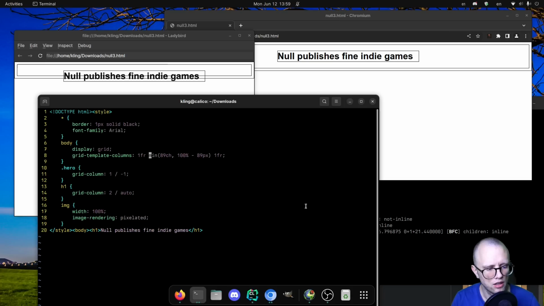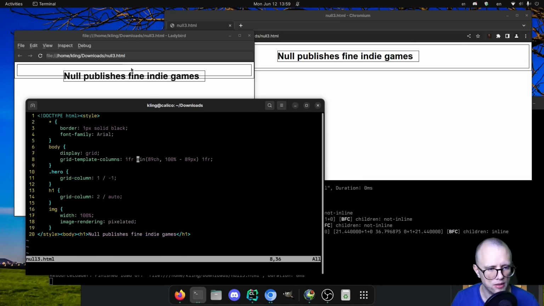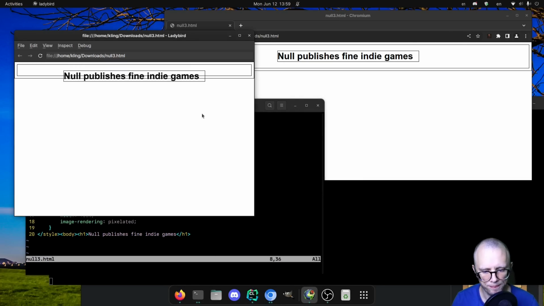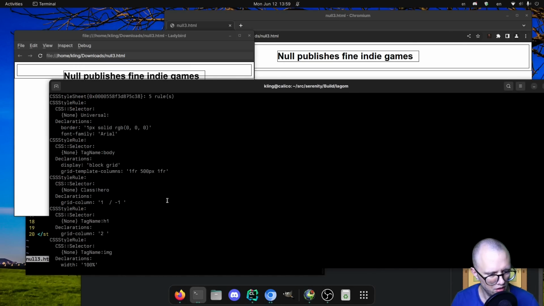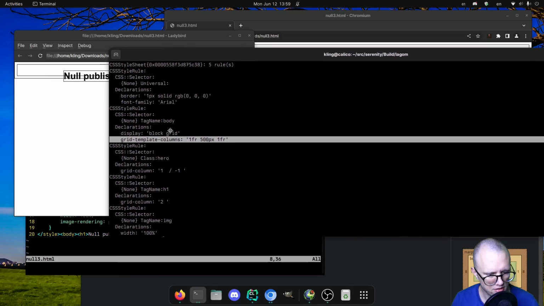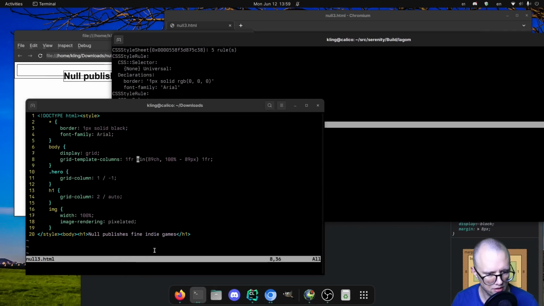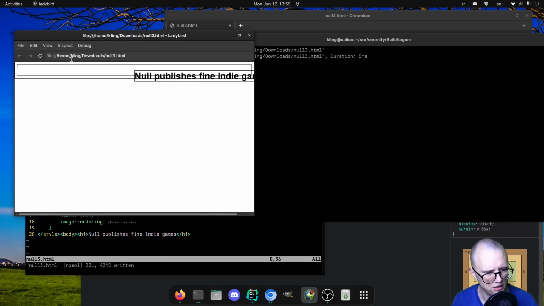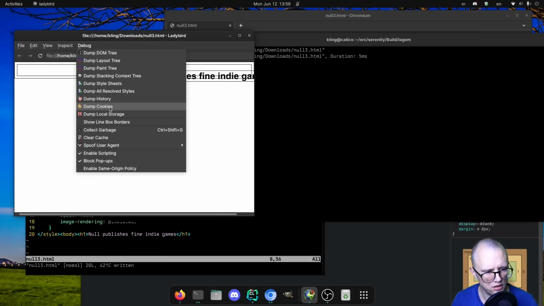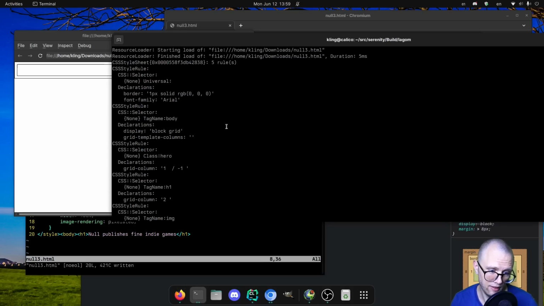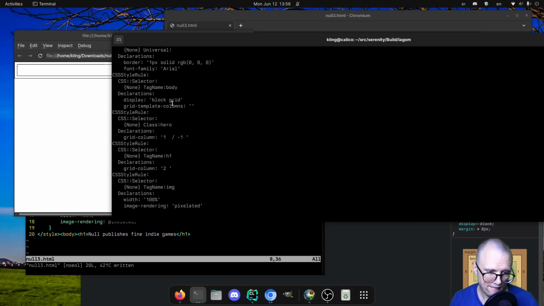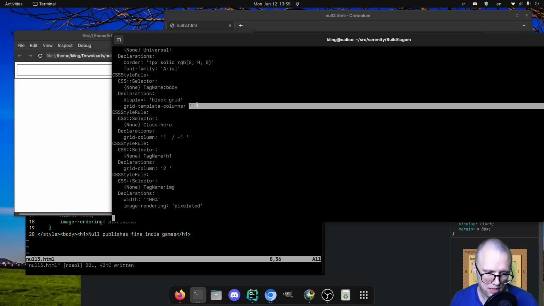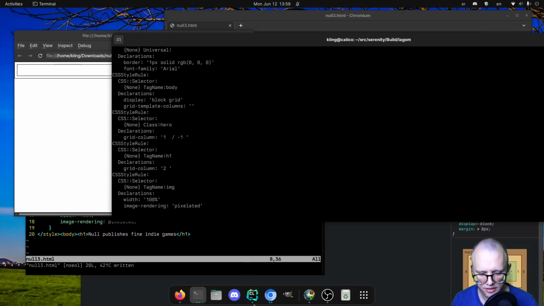Let's see what happens if we just dump out the style sheet here. Okay, 500px grid template columns. Yeah, that seems fine. That's exactly what I put. Well, that's what I put actually before saving. Okay, now that it's broken, it says grid template columns empty string. Okay, so maybe there's a parse error.